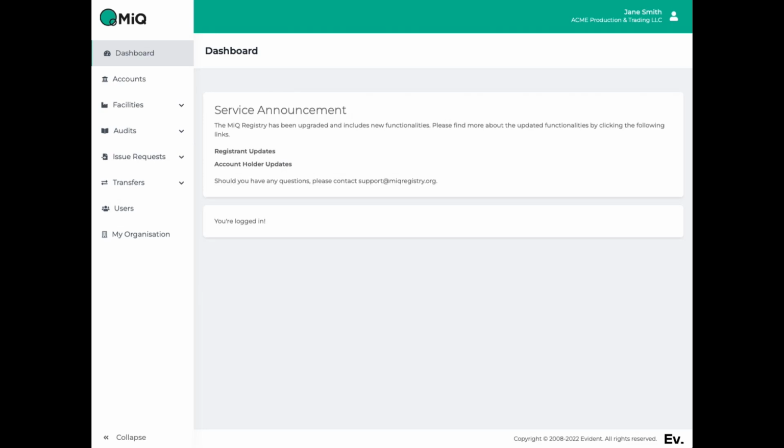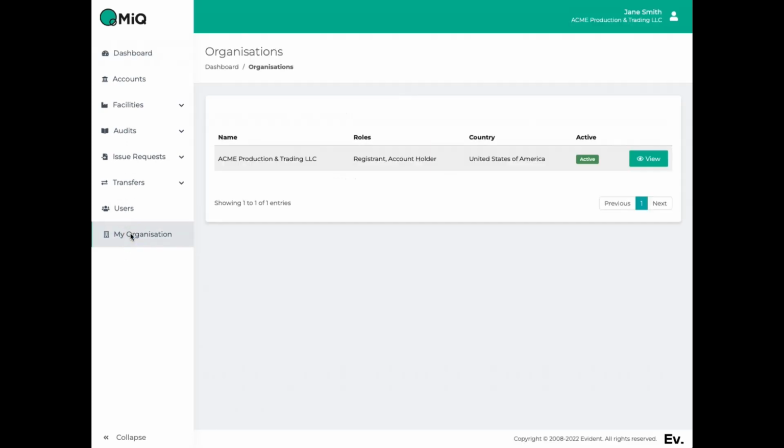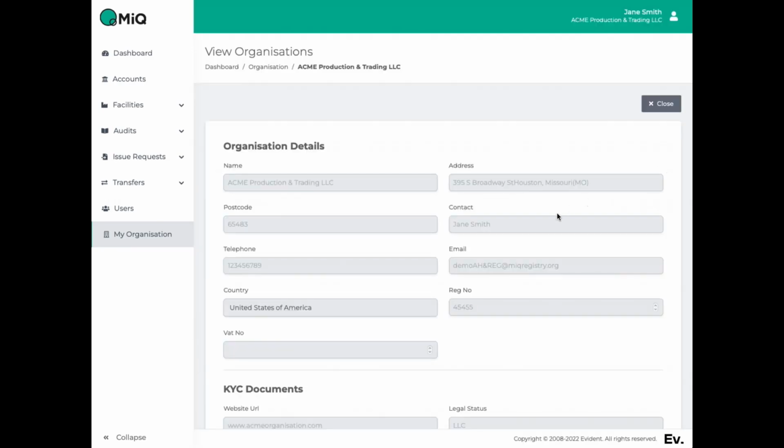Now, let's have a look at the MiQ Digital Registry. The MiQ Digital Registry can be accessed at miqregistry.org. After logging in, you will land on the dashboard page. In the menu on the left-hand side, you will see all functionalities of the MiQ Digital Registry. Let's start at the bottom, My Organization. This page presents some summary information about your organization that was provided in the sign-up process.